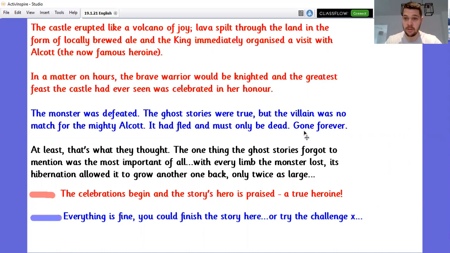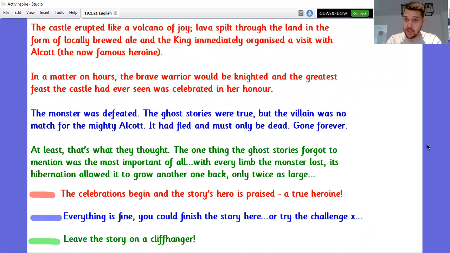Everything's fine. They defeated the monster. If you want to finish your story there, the monster could be dead, or like in Beowulf, the monster could run back and we think it's going to die. It had fled and must surely be dead, gone forever. Finish it there, that's absolutely fine. Challenge X, if you're really looking to push your writing, leave it on that cliffhanger. What the ghost stories didn't mention was that the monster could never truly die. Every time it was weakened, it actually came back twice as strong. Think about your own ideas there as well. You can combine that.